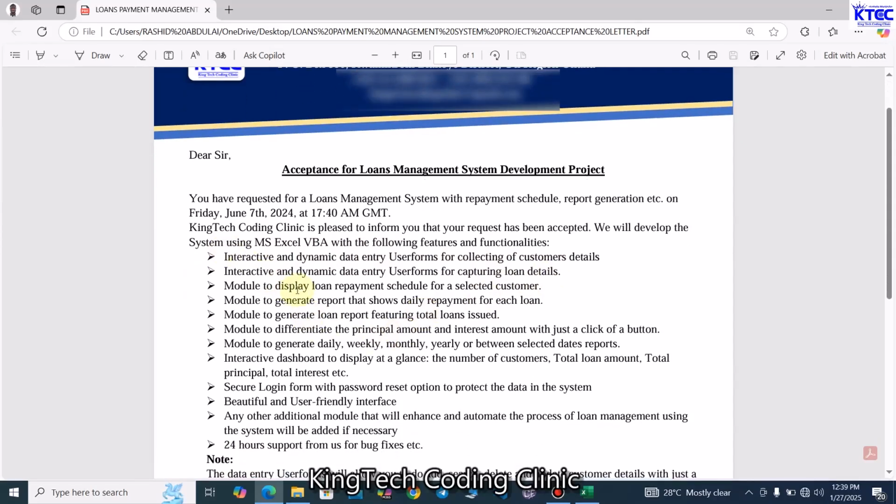So the first thing is what? Interactive and dynamic data entry user forms for collecting customers' details. Interactive and dynamic data entry user forms for capturing loan details. Module to display loan repayment schedule for a selected customer. Module to generate a report that shows daily repayments for each loan. So for each loan taken, we should be able to generate a report that shows the amount the person who came for the loan is supposed to pay.